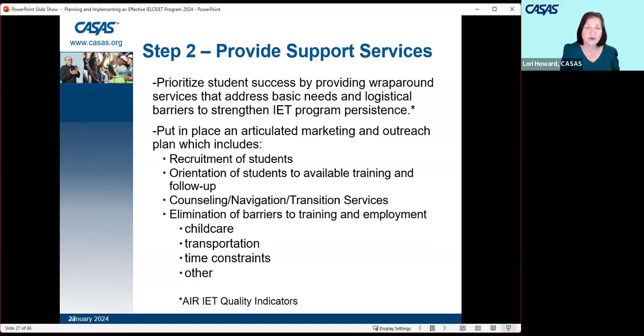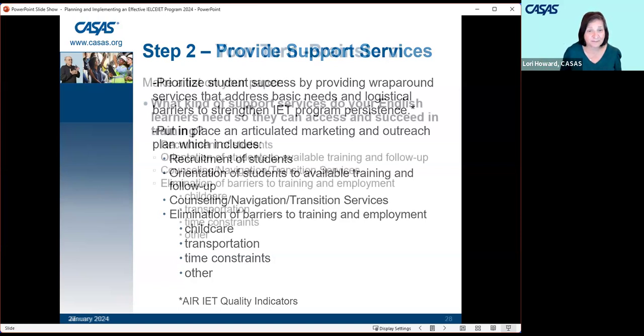You need to give students good orientation and then follow up with that orientation. Counseling, navigation, transition services, job placement, and then elimination of barriers: childcare, transportation, time constraints. When you schedule the classes, all has to do with whether students can come or not, or whether they participate. So these are all the elements you need to look at and implement.